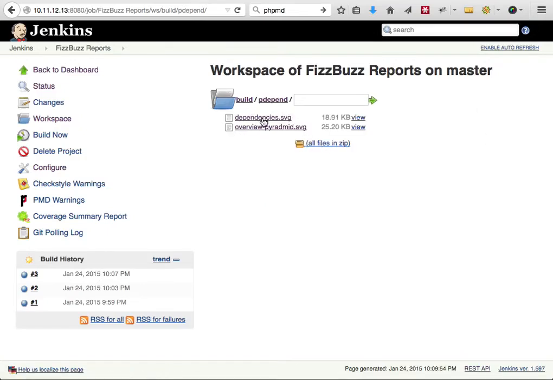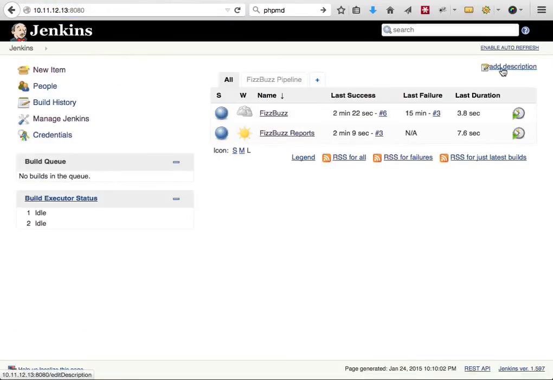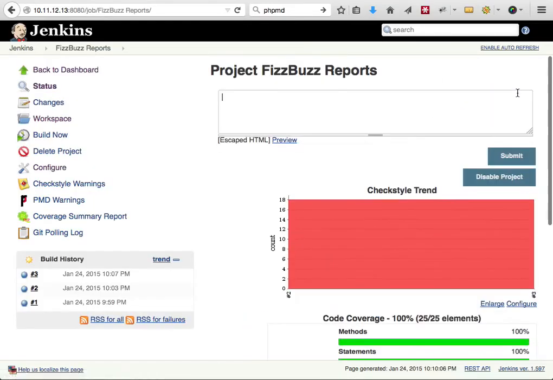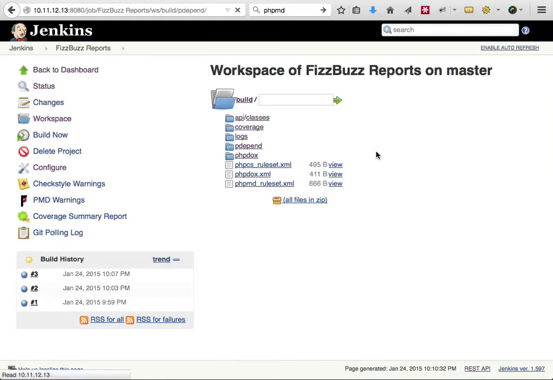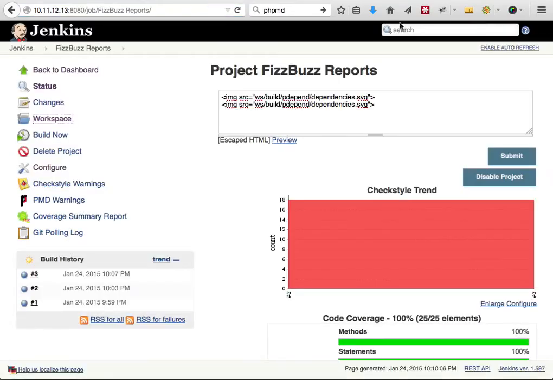So I'm going to go to here, and then we're going to have our workspace file, the SVG showing the instability. We want to add that to our workspace. I'm going to go back to FizzBuzz reports and add a description. This says it's escaped HTML, so I'm just going to put FizzBuzz reports workspace build p2bend, and then what was the other one? There was something else. Build p2bend overview pyramid is what it was. There we go. Now I'm going to submit this.